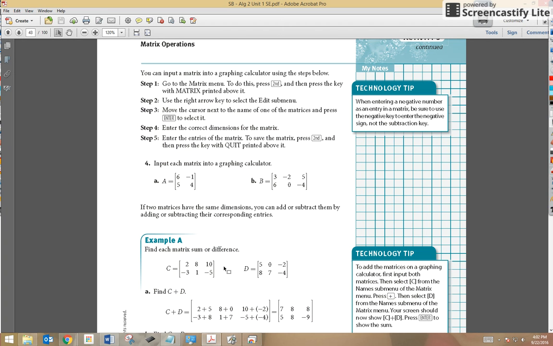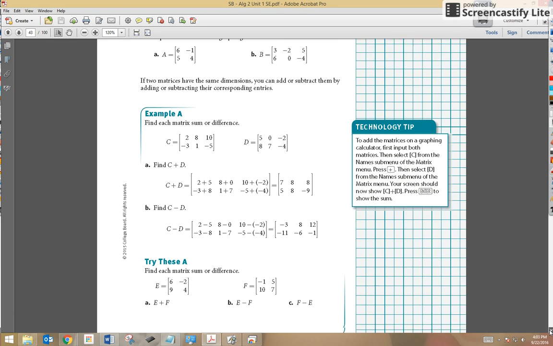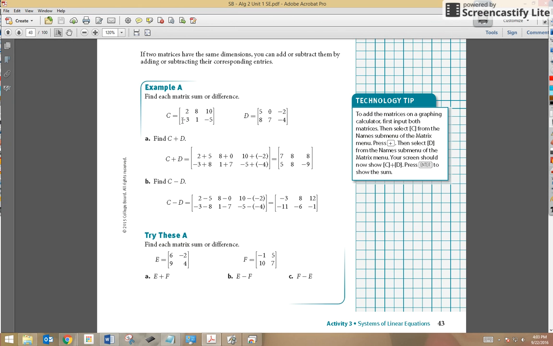When adding and subtracting matrices, the number of rows and columns has to be equal. So I can only add a 2x3 matrix to another 2x3 matrix. And it's really quite simple. All I would do is take what would be in the first row, first column from one matrix and add it to the first row, first column of the second matrix if I were adding the two matrices together.